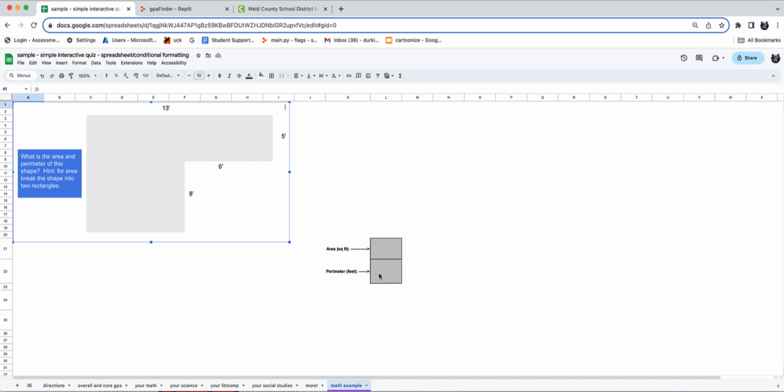So let's do the easy one first. That's perimeter in feet. And if we get the answer right, this should turn green, and I'll show you how we do that. So perimeter is just adding up all the sides, 13, 5, 6, 8. This distance right here is 13 minus 6, so this is 7. And this distance from here to here, that's 5 plus 8. That's 13 as well. So trust the numbers, not the drawing. I may be off on scale.